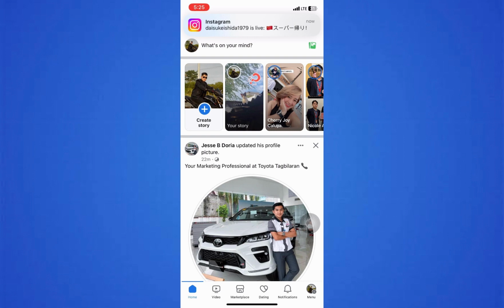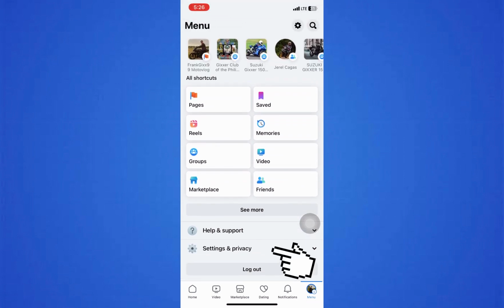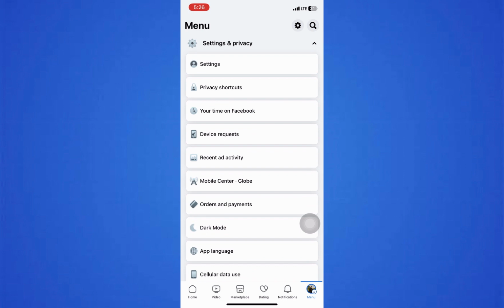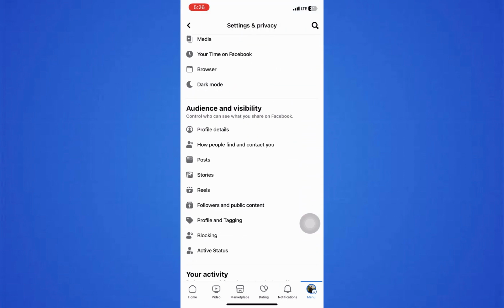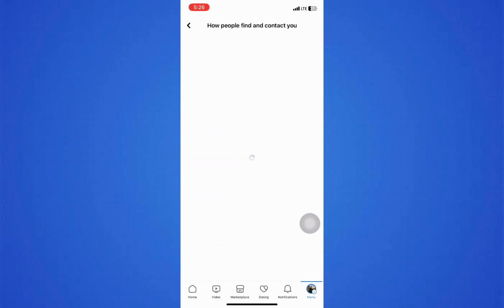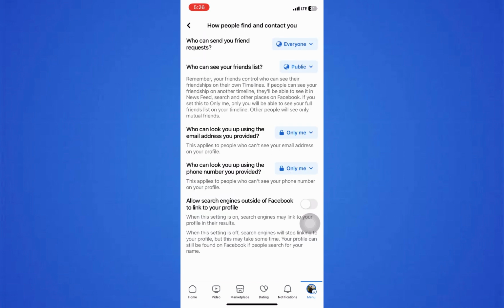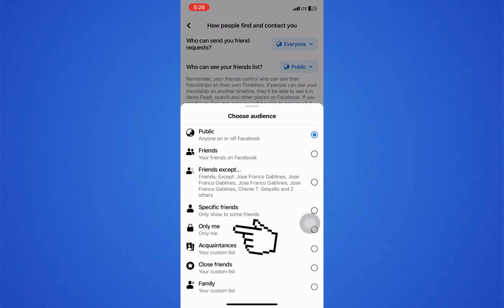When you are on Facebook, tap on the menu button at the lower right corner, scroll down to Settings and Privacy, and then tap on Settings. In the Settings menu, under Audience and Visibility, you can see how people find and contact you. Tap on that. Now, tap on Who can see your friends list. Tap See All, and finally tap on Only Me.